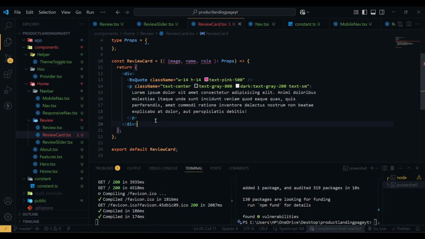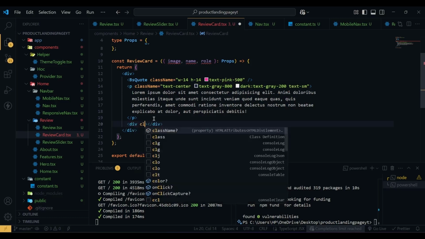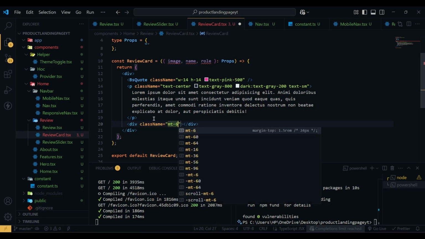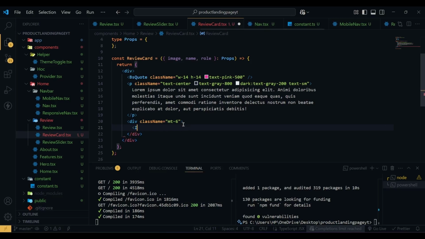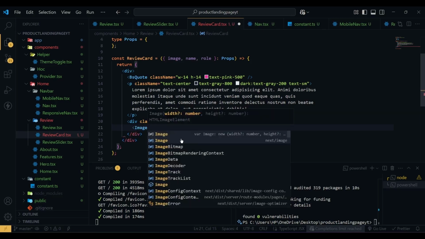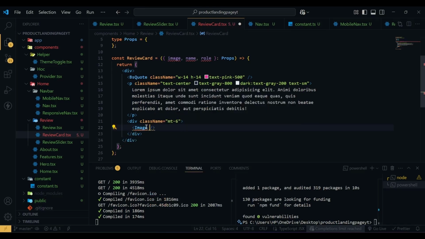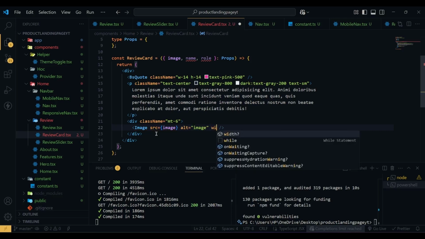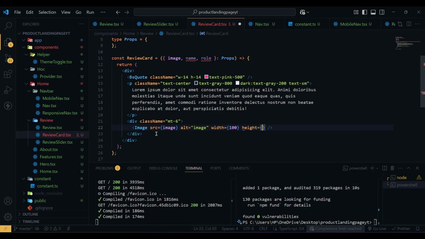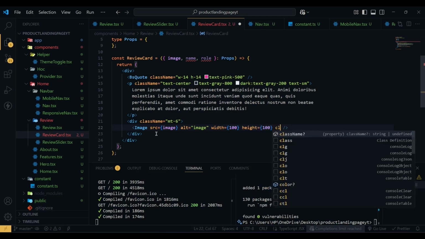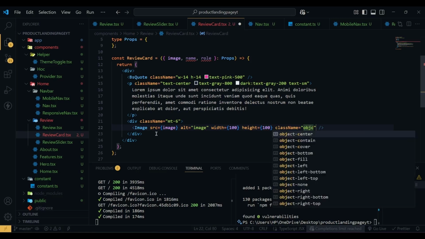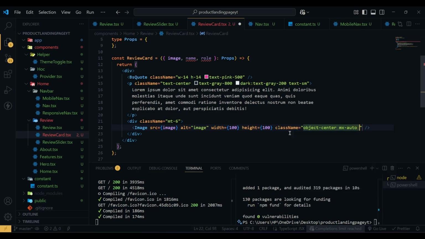That's it. Then after this p tag, we'll have another div with class name of margin top of 6, and inside this div we'll have an image component from next image. The image will have a source. The source will be the image we receive as props. The alt, let's say image. Then the width will be 100, height will be 100, and we have some class name of object cover. Then we have mx of auto and rounded full.